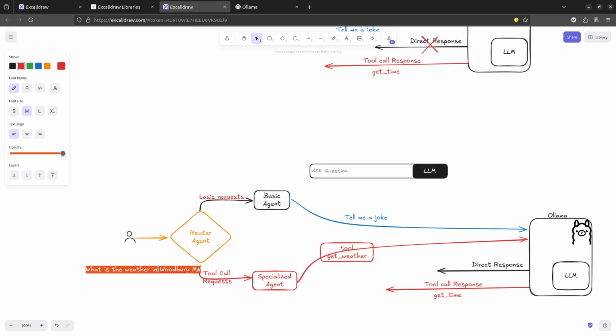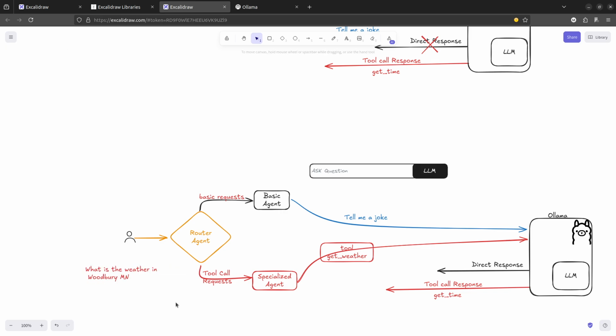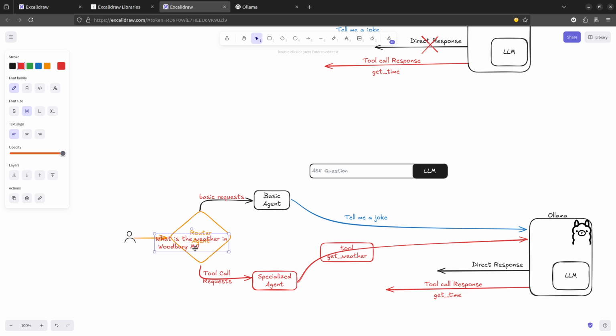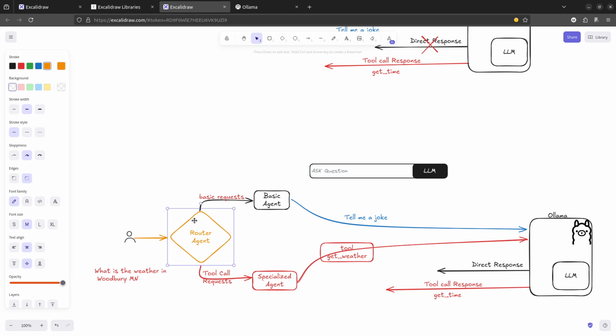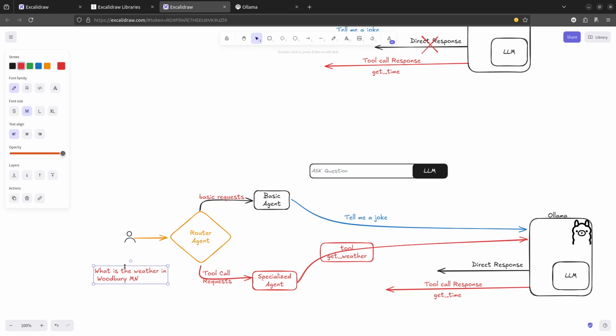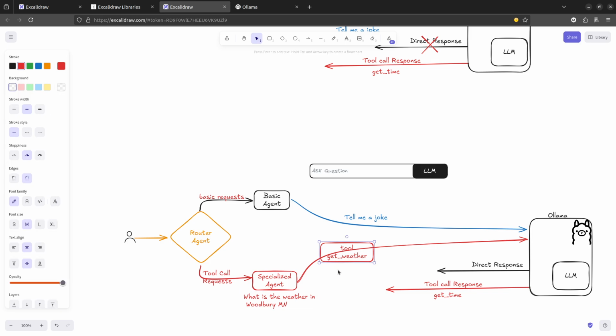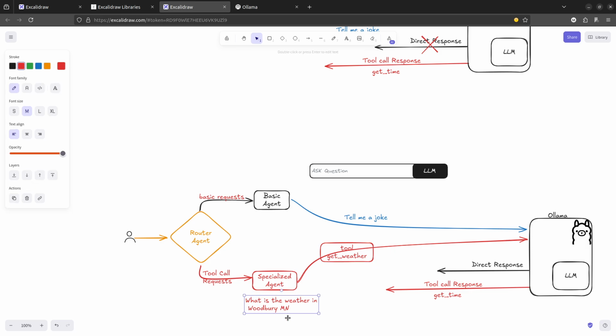So if you have asked specifically a question like what is the weather in a particular city or state, then the router agent will say, this looks like a tool call. And the router agent has access to the different tools that are potentially available. So instead of performing a tool call, it actually sends the request to a specialized agent, which has access to only one particular tool, the one this particular call needs.